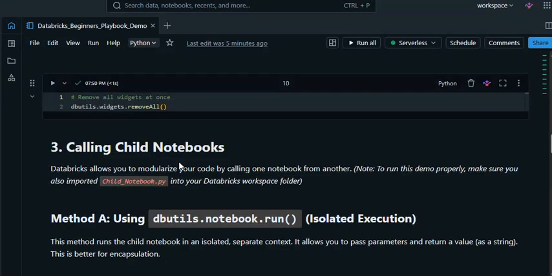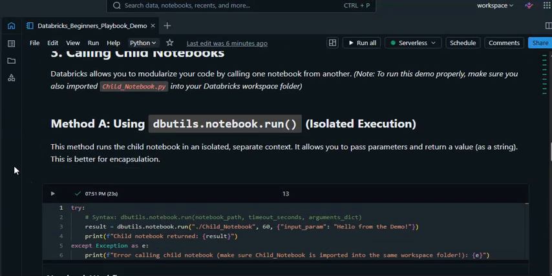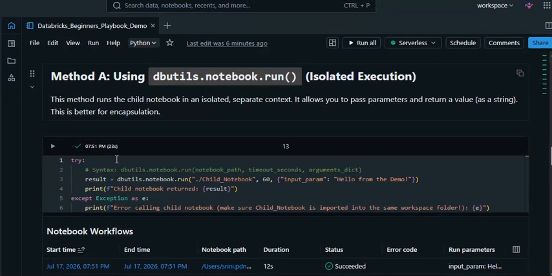The third point is calling child notebooks. This is essentially the most important task. Databricks allows you to modularize your code. You have written some code in another child notebook, but in the main notebook you are calling the child notebook. In method A we are using dbutils.notebook.run. This method runs the child notebook in an isolated separate context. It allows you to pass parameters.